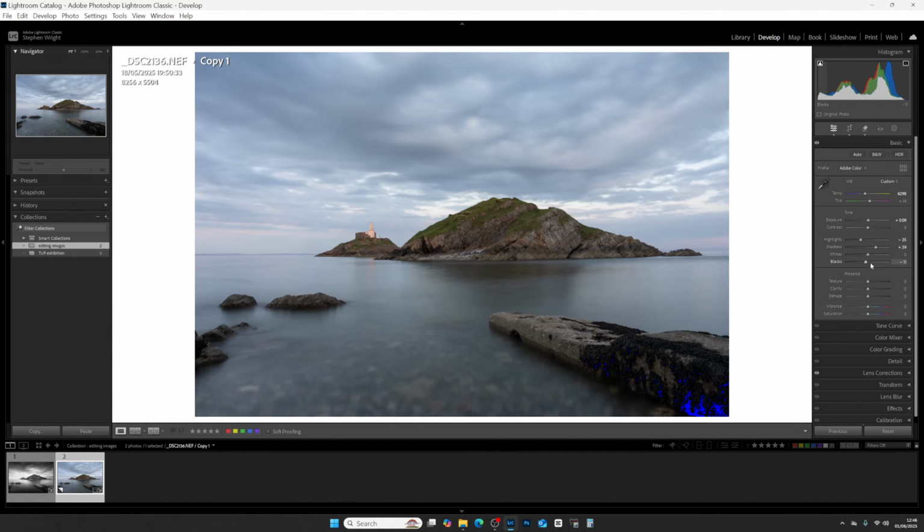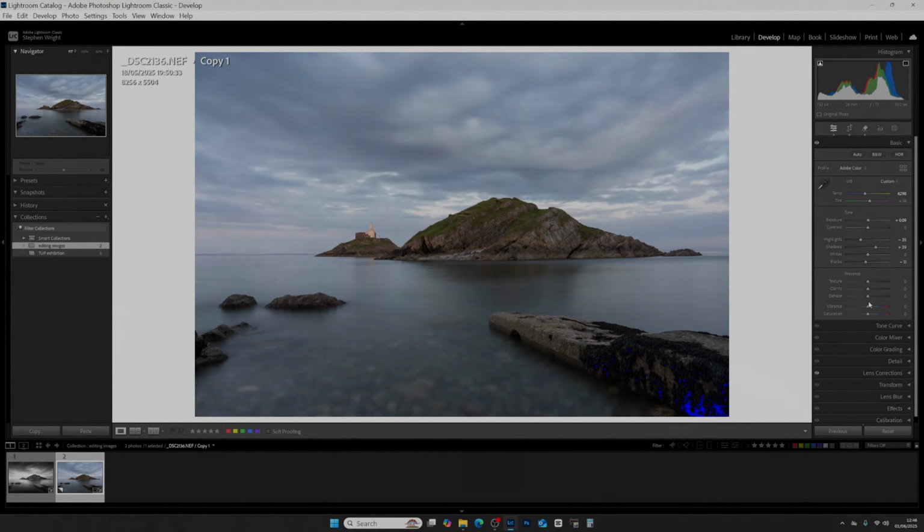So that's our whites and our blacks set. In terms of texture, clarity, dehaze, I'll not touch that at the minute. So there's our basic panel dealt with. So it's time to move on to stage 2, which is darkening the image in the areas that I want.